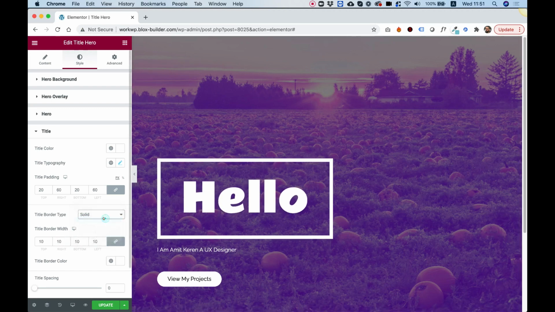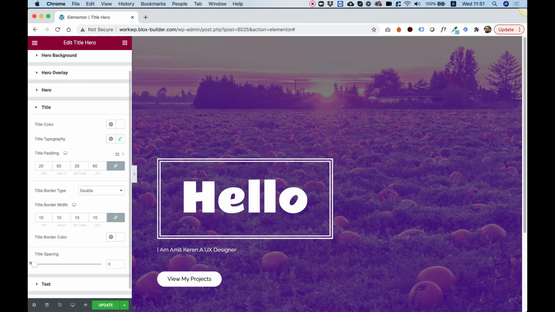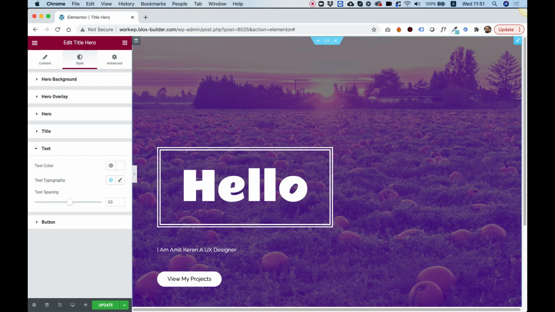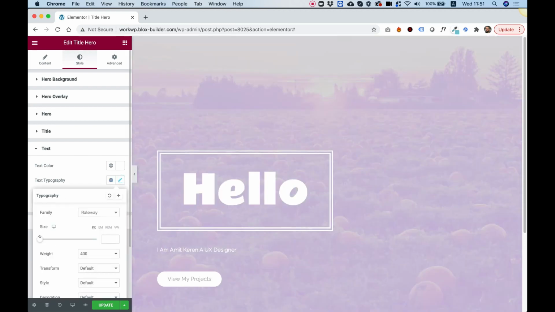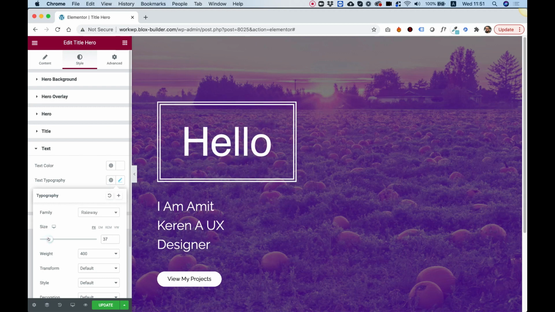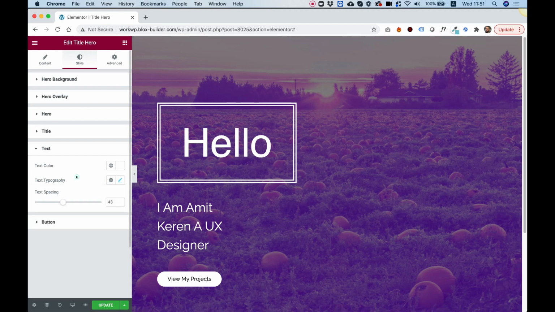You can also choose different types of borders. For example, double looks interesting. And you can change the spacing for this. Inside of text, we also have the spacing between the text and the title itself. So now I'm going to push that up just so we have some more space over here. And I'm going to push up my value of the size over here. So just push that up till we get something cool looking good.